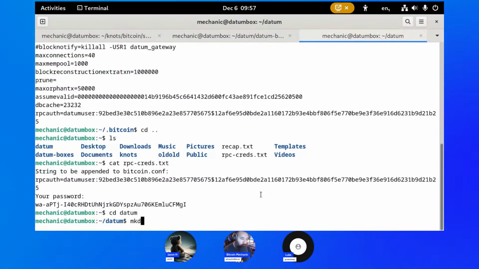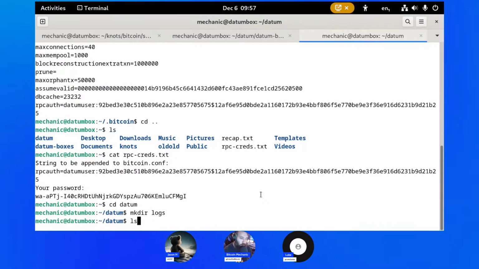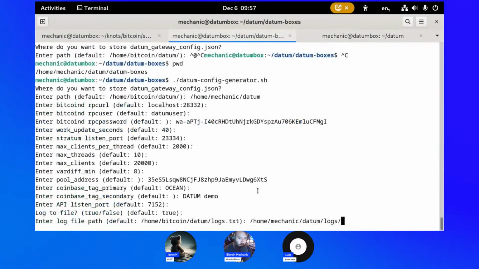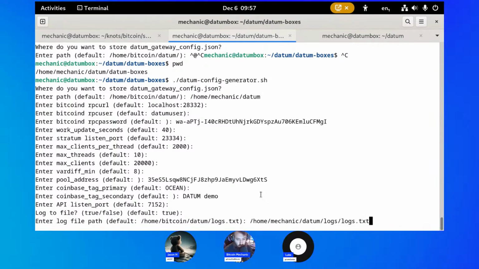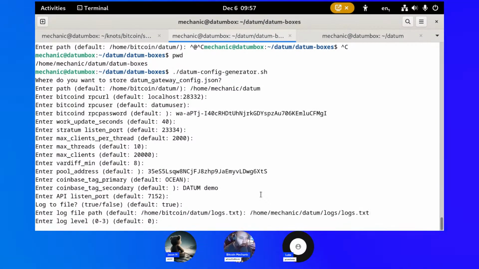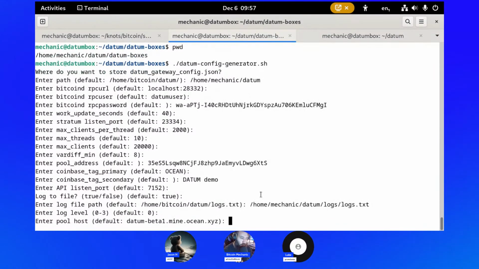So I'm going to make dir logs. Yeah, so we've got a logs directory now. So I'm going to put it in there, and then the file will just be called logs.txt. So that's where our logs will go. Log level 0 is the most verbose, and there's no harm in grabbing as much as possible if you want to help bug squash. Pool host, that's the default, what Ocean needs right now.